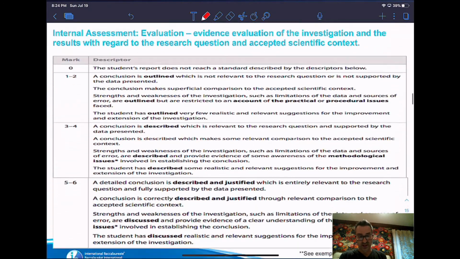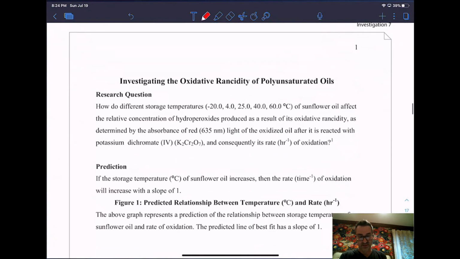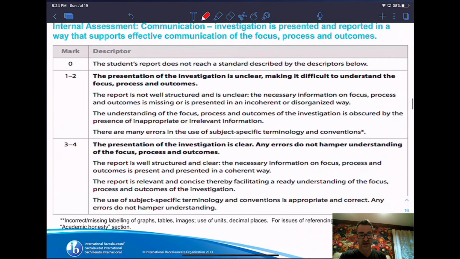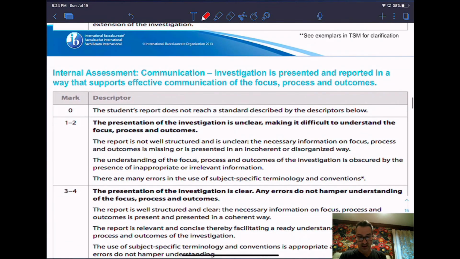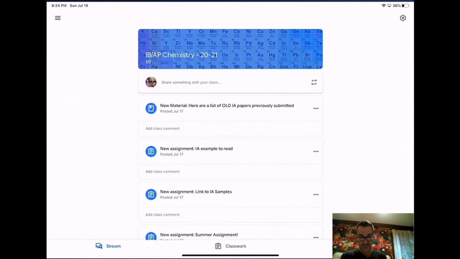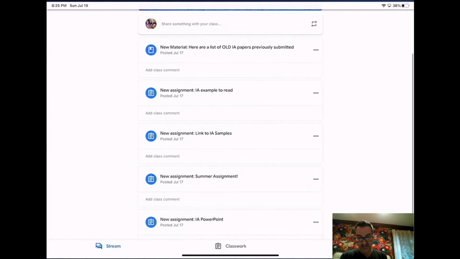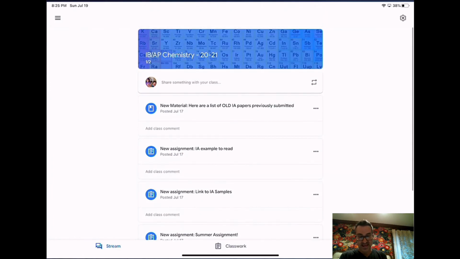So for homework, what I'd like you to do is read this paper here. It's called Investigating the Oxidative Rancidity of Polyunsaturated Oils. It's one of the IB papers that was given as an example. I want you to read it, and I want you to grade it using the rubric. Now, when you go on Google Classroom, what you'll see is that it's right here. It is IA example to read.